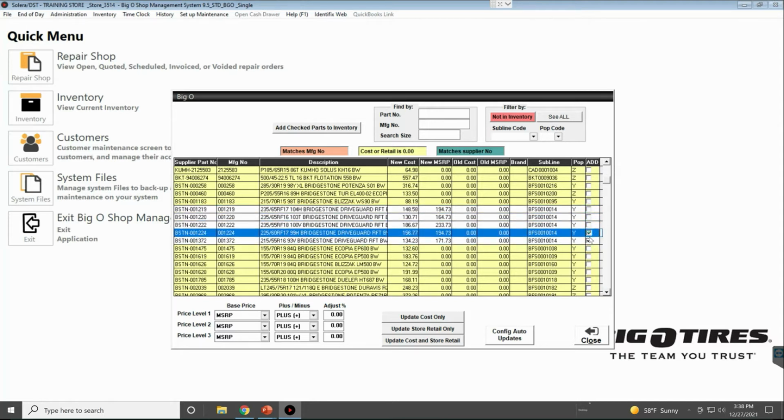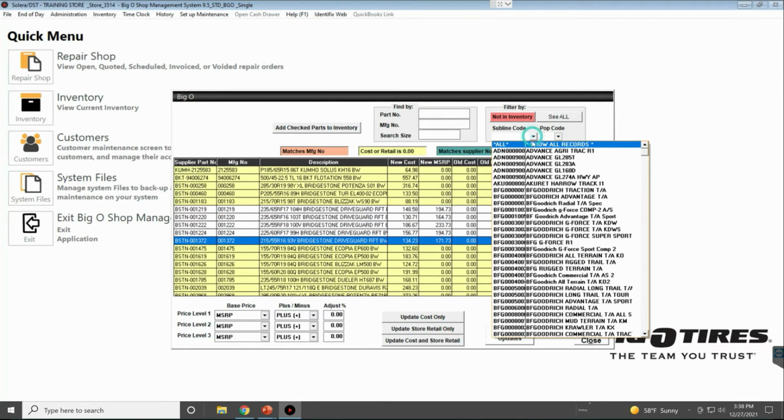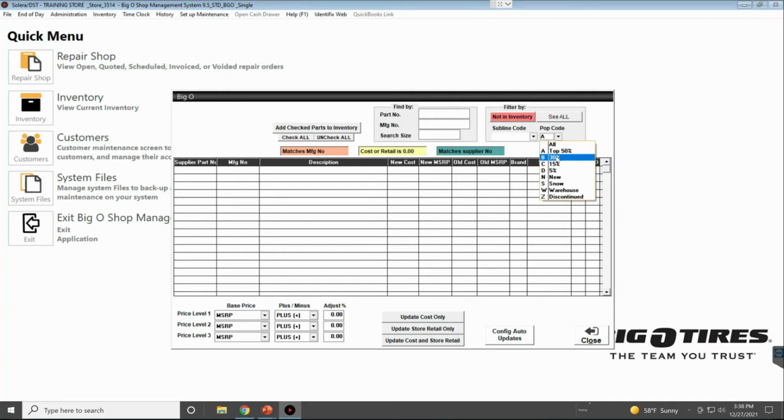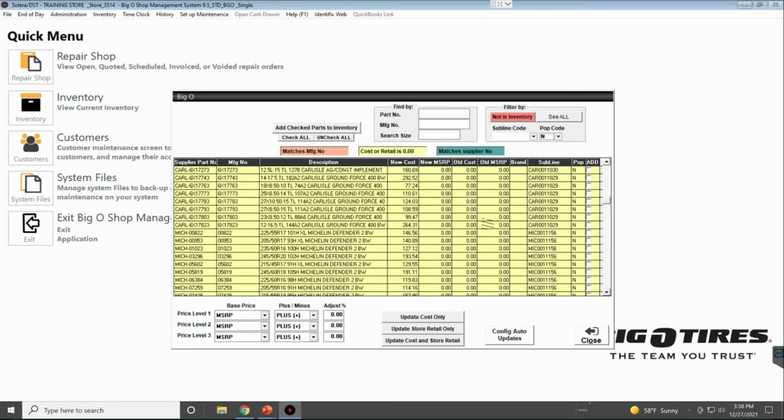Or I'm going to subline and select it by subline, or I can go and select it by pop code. So I have all the top 50% or A pop codes, the B pop codes, the C pop codes, as well as the D pop codes already in our system or in our inventory file. I click on the new numbers. I can go over here to check all underneath the add checked parts inventory button. I click check all. And I'll click the add parts inventory button.